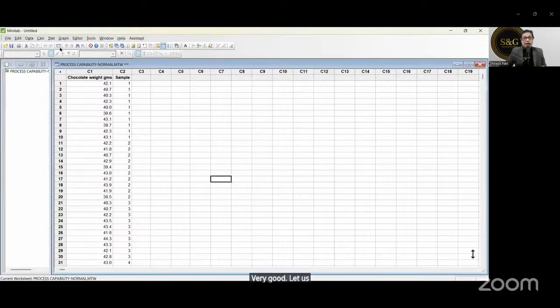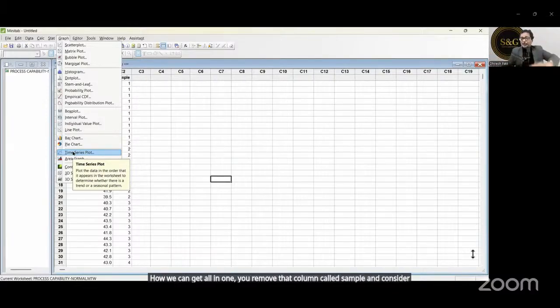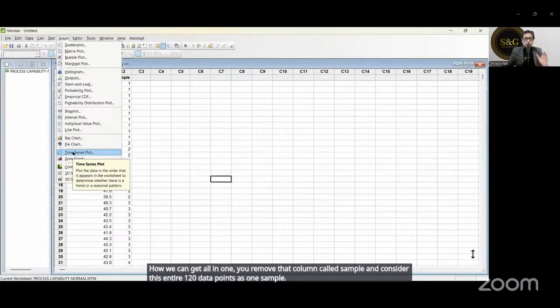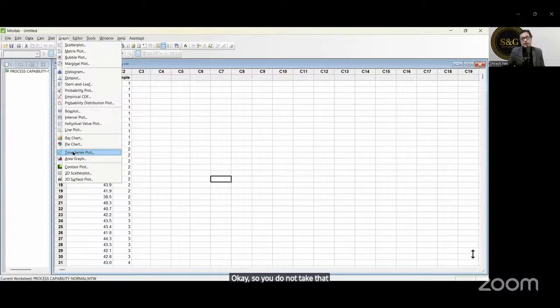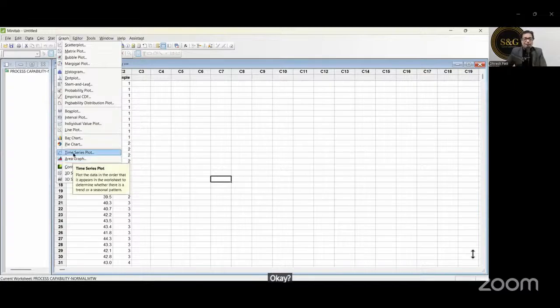Very good. Let's go to the next one called time series plot. Go to graph and go to time series plot. How can we get all in one? You remove that column called sample and consider this entire 120 data points as one sample. So you do not take that sample column into consideration, so it will become one. Go to graph, time series plot. Everybody just go to graph and time series plot and click on OK.